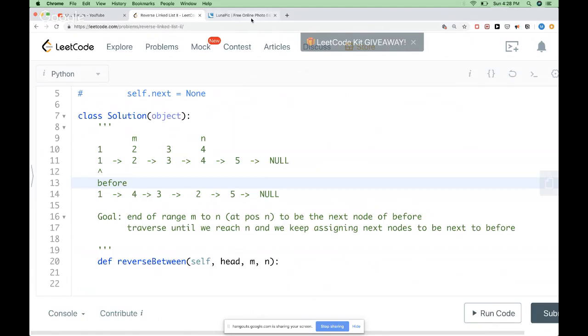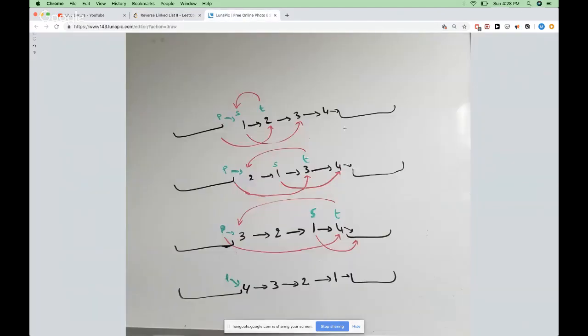So let me just explain this with this drawing here that I drew. This P here is my before pointer. Let's say there are a lot of elements here, a lot of elements here, and a lot of elements here. We don't care about those. What we care about is reversing this range right here, which is from M to N.